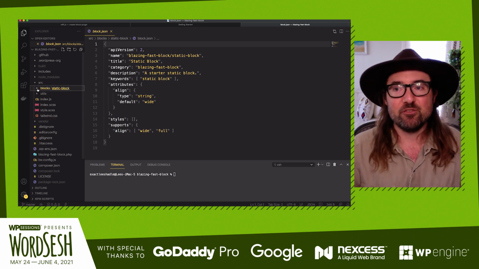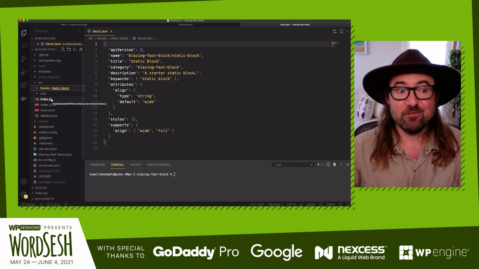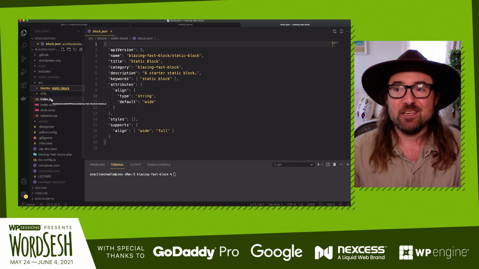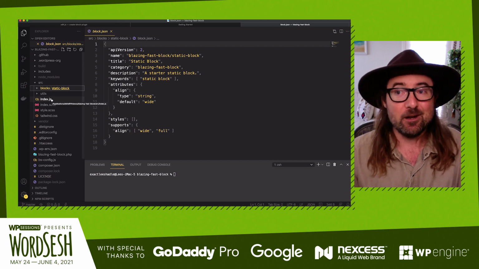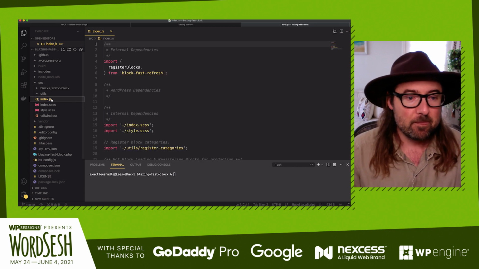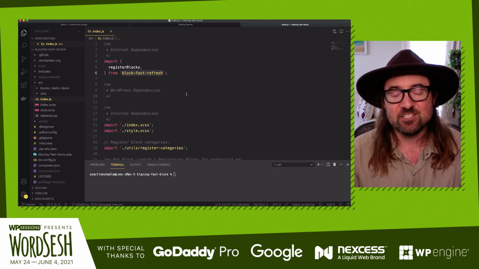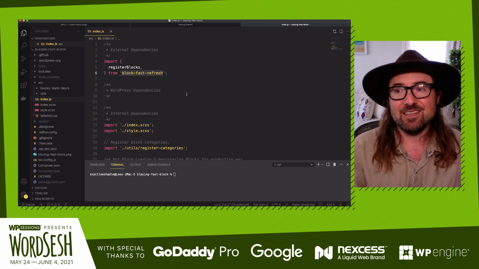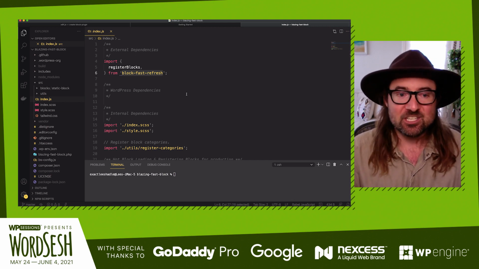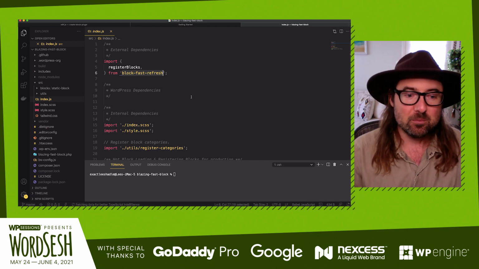Because we're using hot module replacement, I've baked in a package that loops through each of the subdirectories in that blocks folder and then automatically registers it for you. So you don't even need to know how to register it. And here's that package I'm talking about, block fast refresh. It handles hot module replacement in development, and then in production, it's also got the function for looping through all of those folders and registering your blocks.